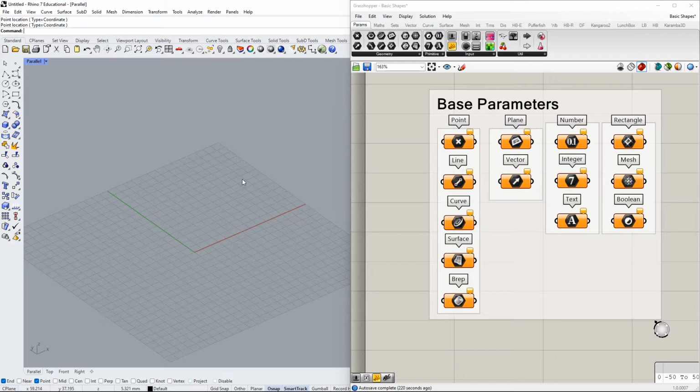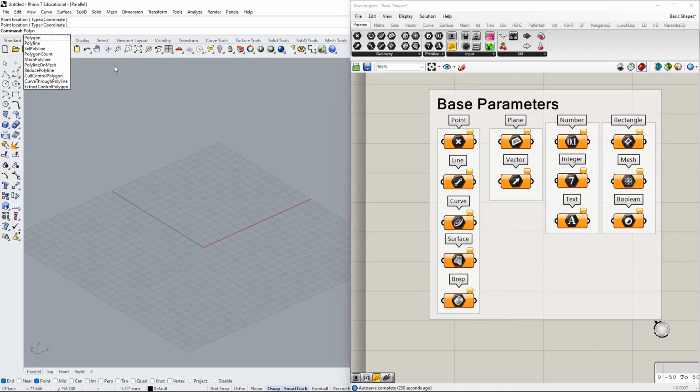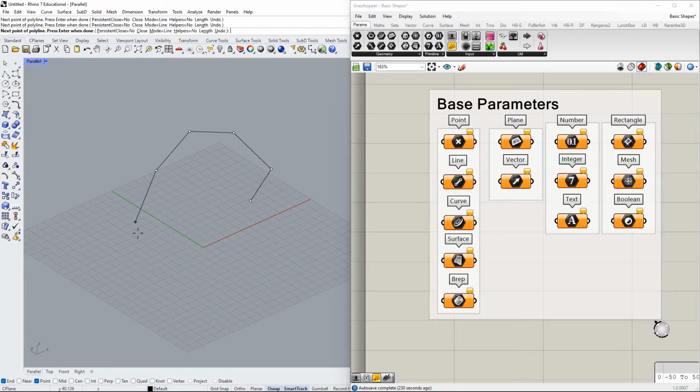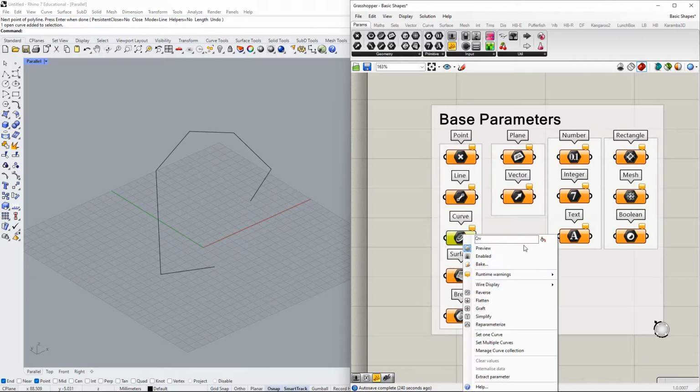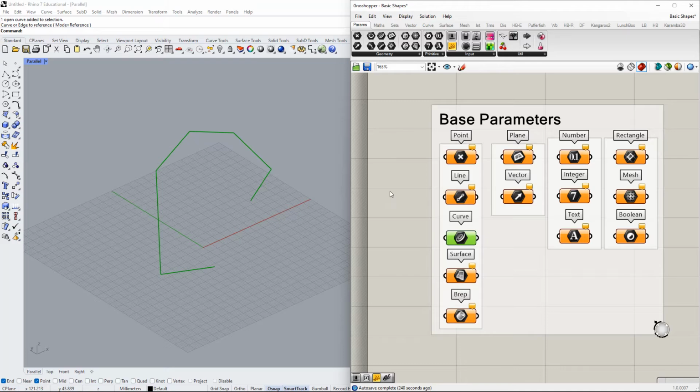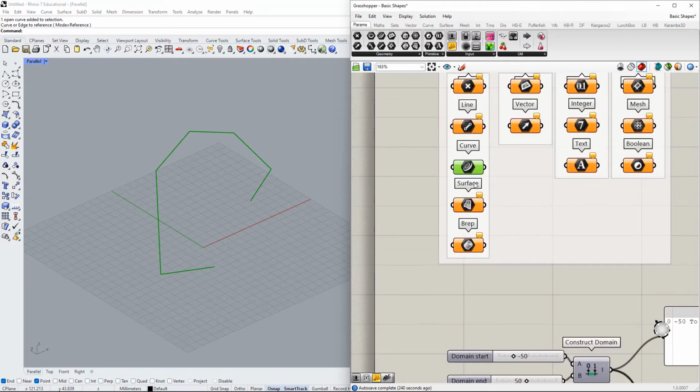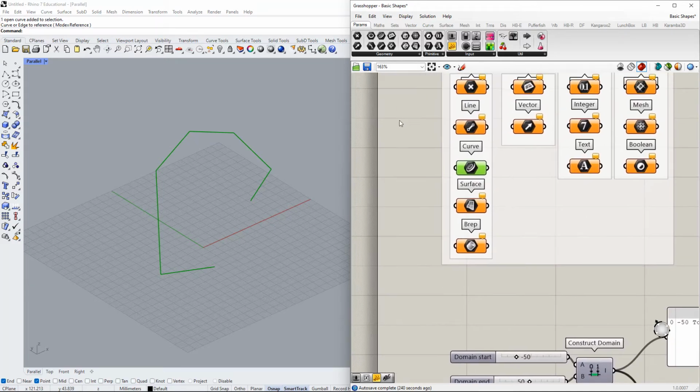Let's go into Rhino and create a polyline, just one basic polyline. There you go. And the way to bring it into Grasshopper is just right click, set one curve, select, and then you have the curve. And then you can move things around.